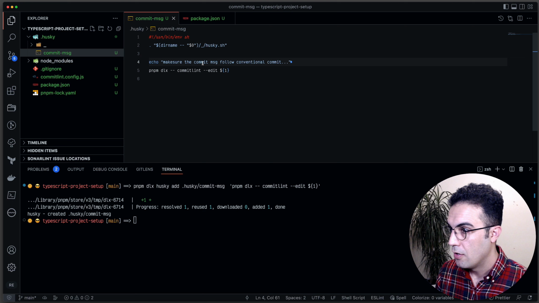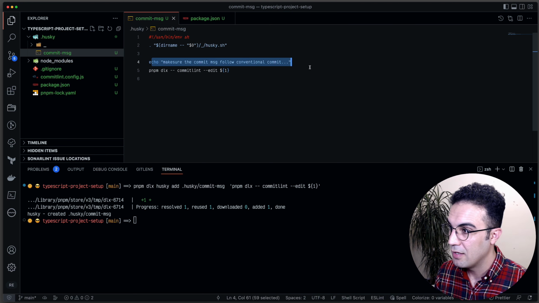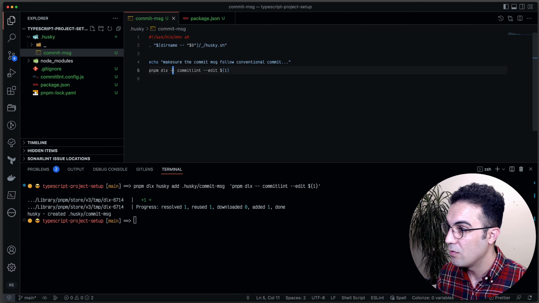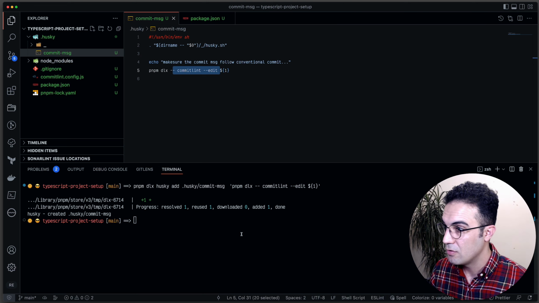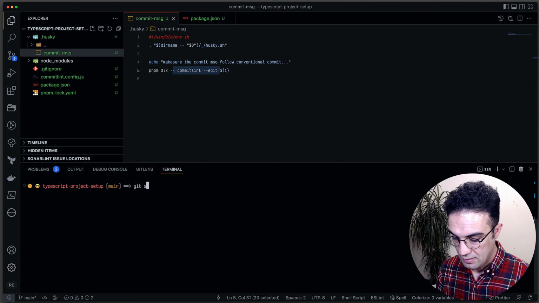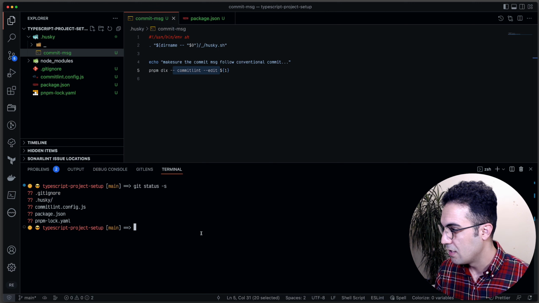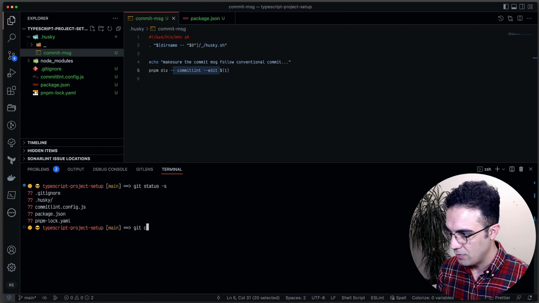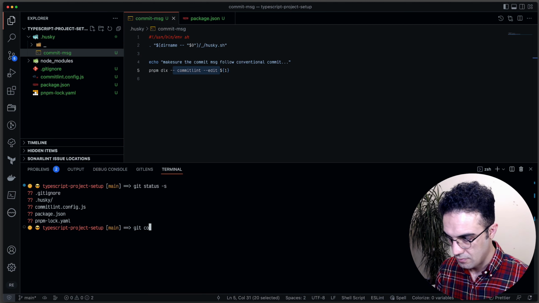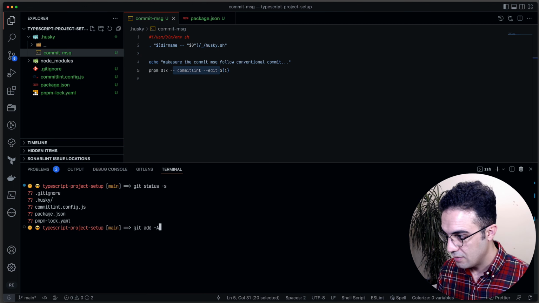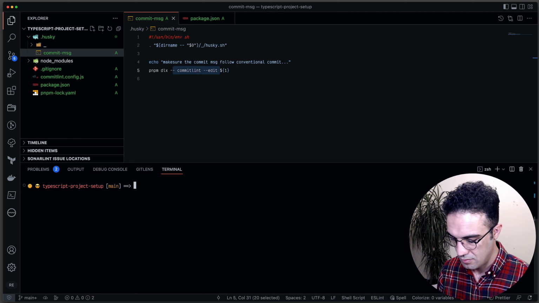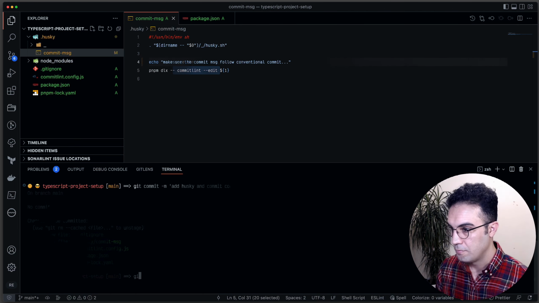So let's test. Okay, so we're just echoing something in a command line, and then we are just making sure the commitlint is running correctly. If I do git status -s, we can see we have a bunch of files. Let's just add them there and move on. So git add. Let's add everything because why not? We are happy with all of them, and then git commit.